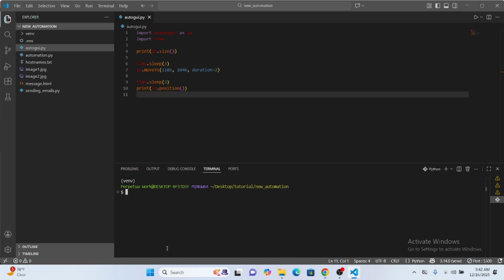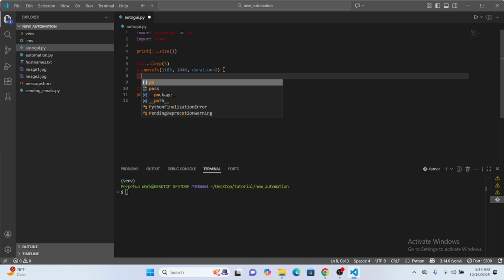So the next thing that we're going to be doing is that instead of moving to, we can use move relative. So assuming I move to this point, and then I want to move about 50 pixels to the right or to the left. All right, so I can decide to move to this point, then again move relative. So I'm going to just again pa dot move relative. So it is going to be relative to where it is currently.